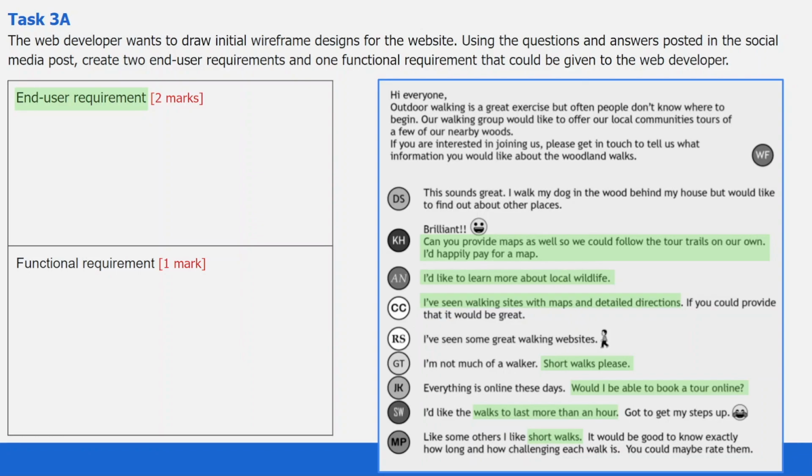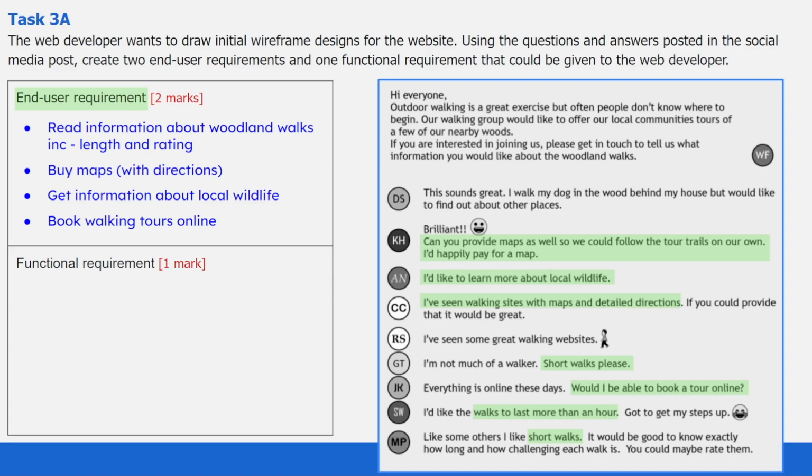From the key information highlighted, you may have come up with end user requirements that are along these lines. The user wants to be able to read information about woodland walks, including the length of the walk and the rating. The user wants to be able to buy maps with directions. They want to get information about local wildlife and they want to book walking tours online. Now, as this question is only worth 2 marks, you're only required to put 2 end user requirements in. If you put additional end user requirements in, you won't gain any additional marks.